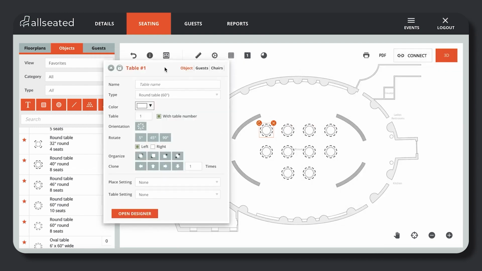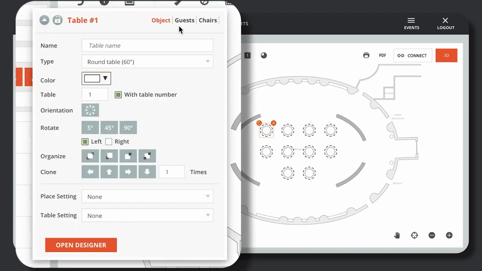You will see within the Properties window, there are many options to change the properties of an object. In the first field, you can give the table a name. For example, let's name this table the Family Table.